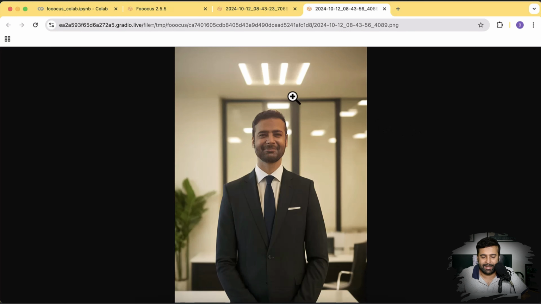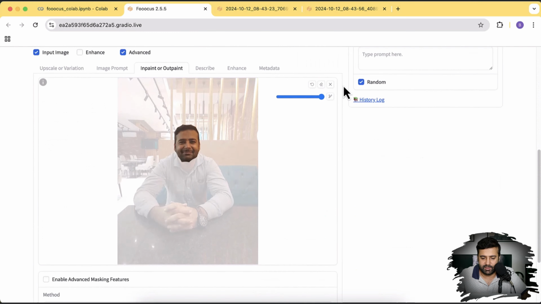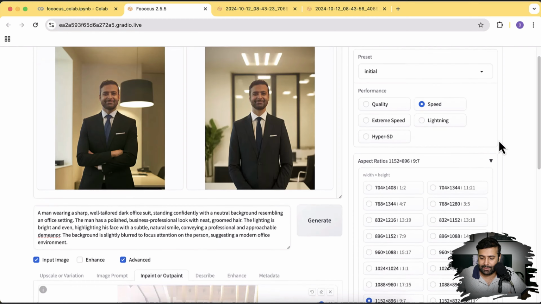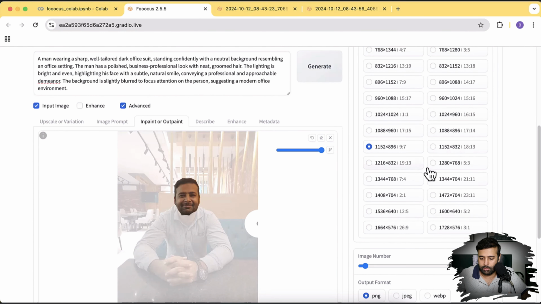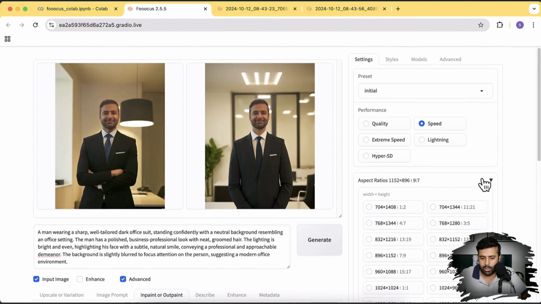Cool, right? Now you can create a more realistic picture when you have a picture which is clear on your face. In here, I have a little blur on my face, and if I had a better quality selfie, I would be able to generate a better quality picture. Also, I have selected speed. So if you want more professional quality, you can select quality here to increase the quality, and you can also select the aspect ratio. The higher the aspect ratio, the better the quality.